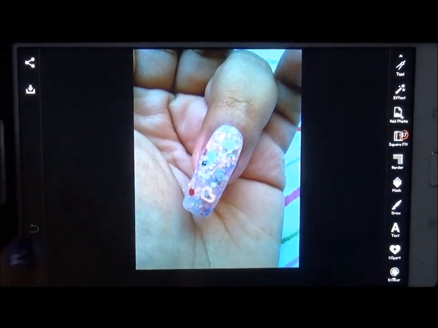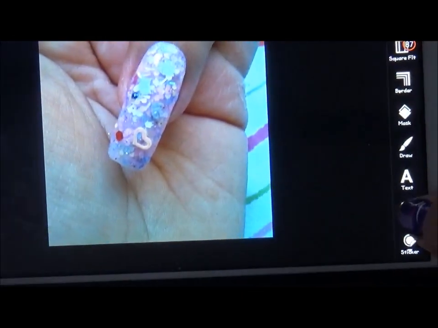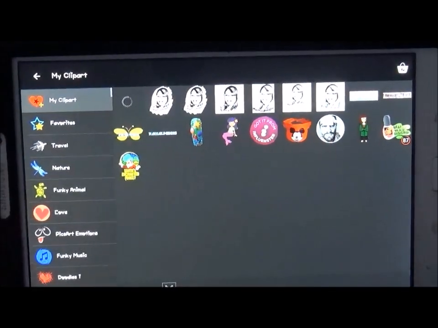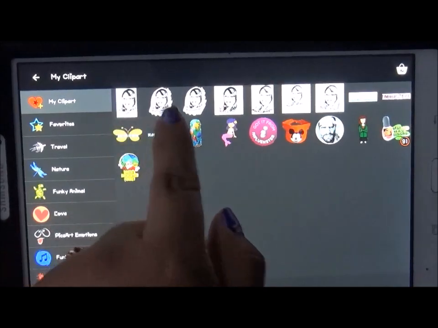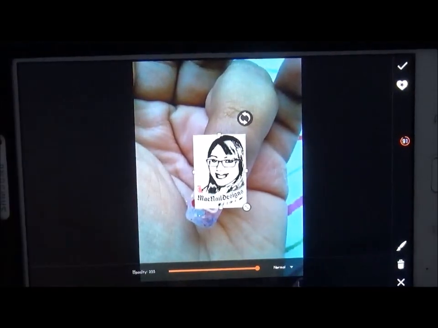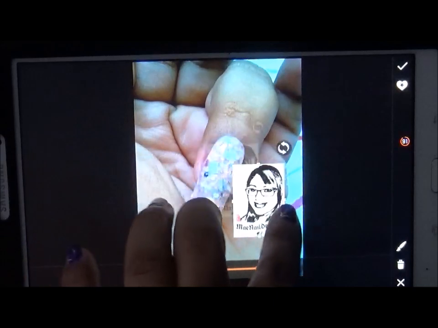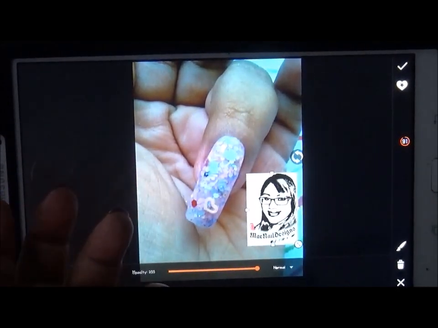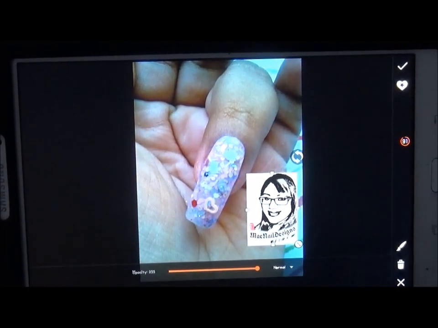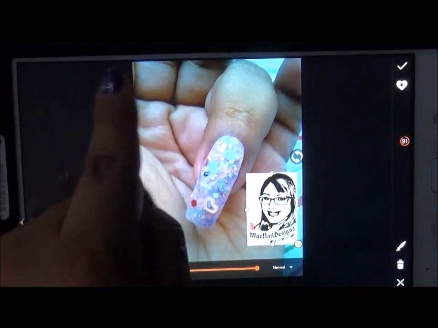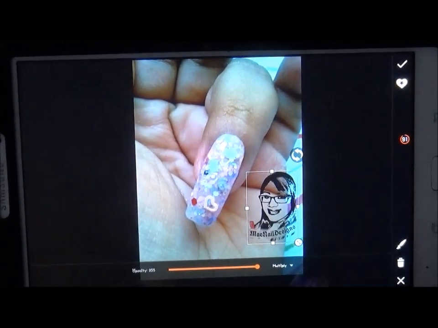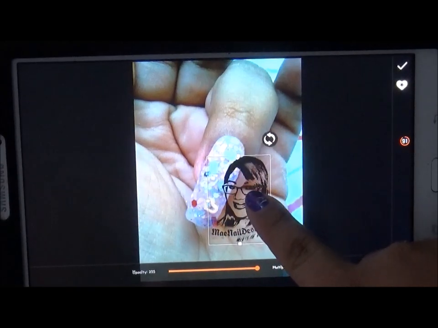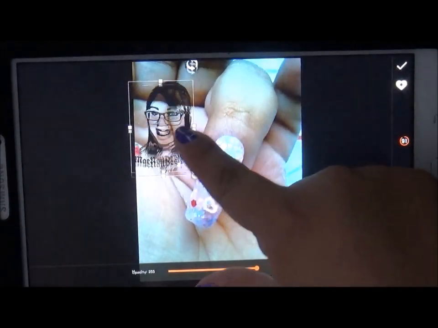Now we go to my clip art, which is down here, and what you just did, you go to my clip art, and it should be the first one up here, and there it goes. So now that saves you time from going to add photo, search for it in your gallery. All you have to do now is just click on clip art and then go to my clip art, and it'll pop up there. And then what you do is multiply it like always, and there goes your image. And you could put this wherever you want.